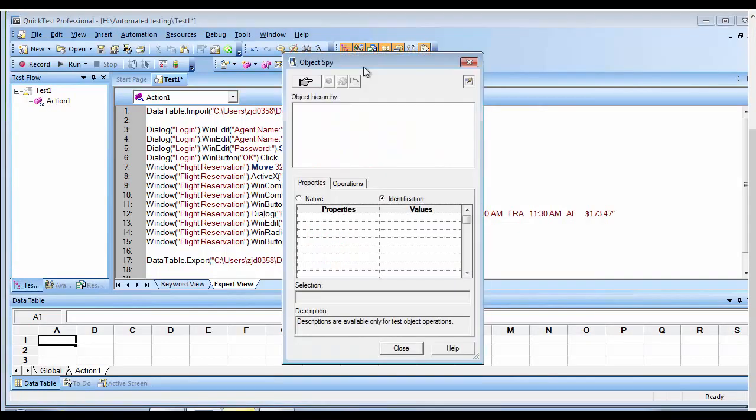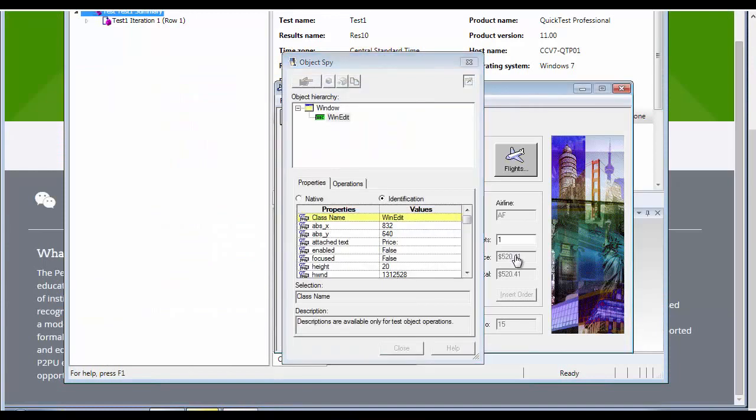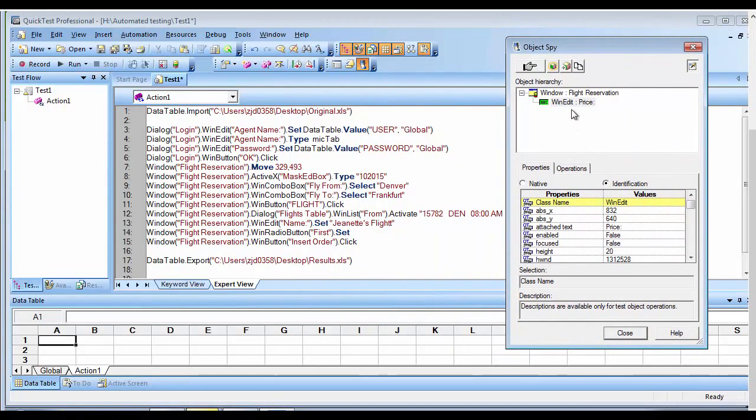So I will introduce the Object Spy, my most favorite thing in the world. If you click on Object Spy and then the pointer, it will bring up the application. Sometimes you have to reposition the box. It can be a little bit of a pain, but I know that this price is what we want. So I'm going to click on it. And then I'll move this so we can see. And what it does is it gives us the nested hierarchy of windows. So it's in the flight reservation window, and it's this win edit price element.